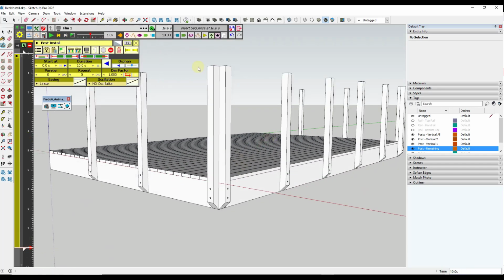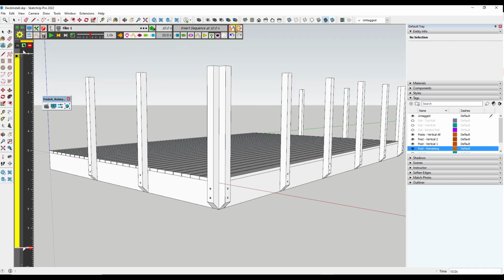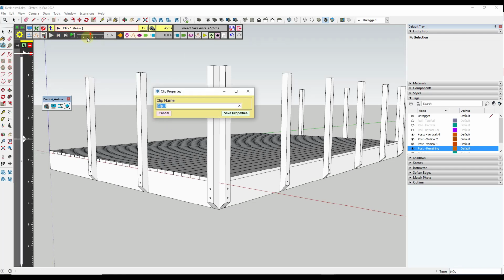And then now we're going to add a new clip. And so for our new clip, and I click the save button a lot in here just in case something crashes or something like that. But now we want to add a new clip, and that new clip is going to be our vertical rails sliding into position. So we're going to click in here, add a new clip, and we're going to call this one rail installation.